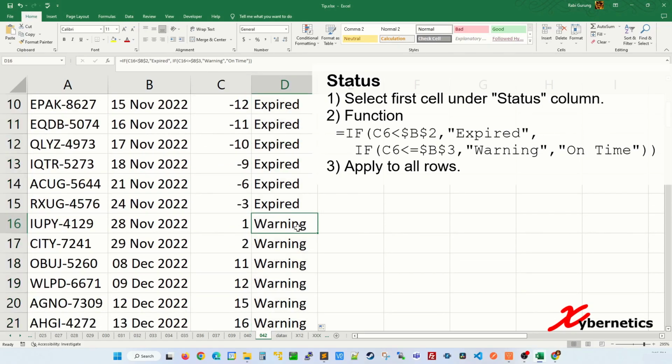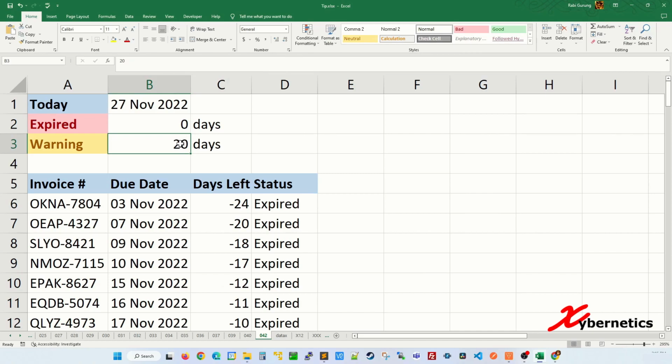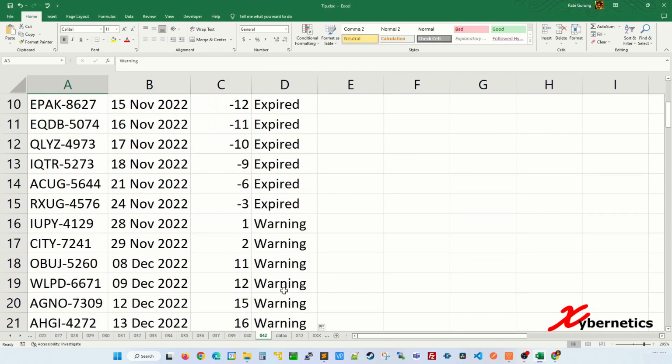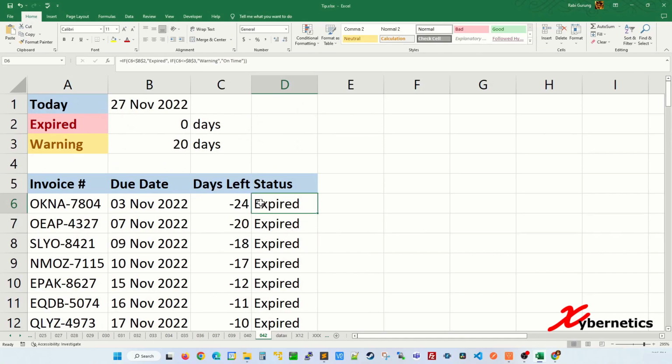Let's look at this again one more time. You can see this is 1, which is between 0 and 20. So it falls under warning, that's why it's warning. So the formula is working right now. Another thing I want to do is to follow the same color scheme as this one here. So expired, I want to show red. This is how you do it.